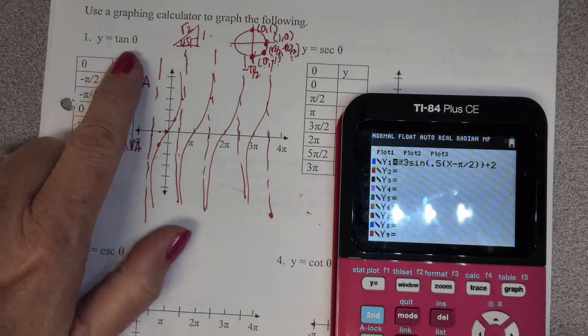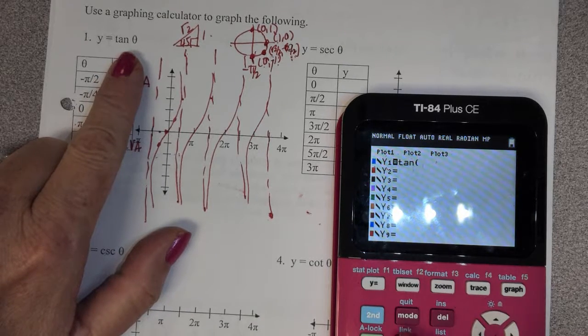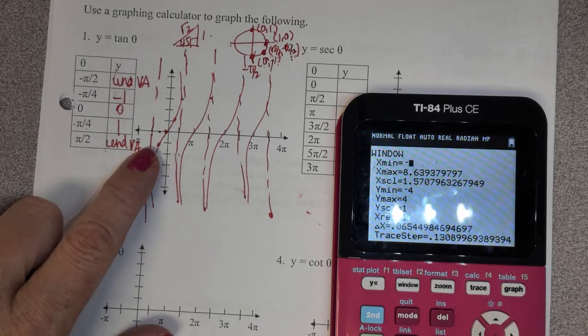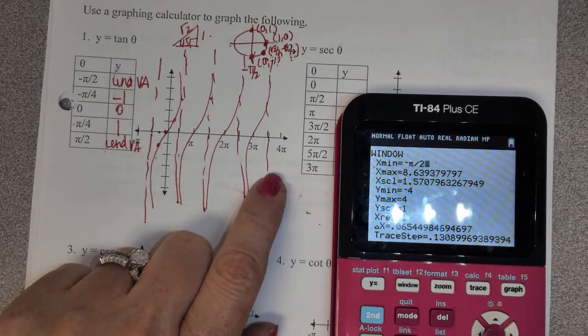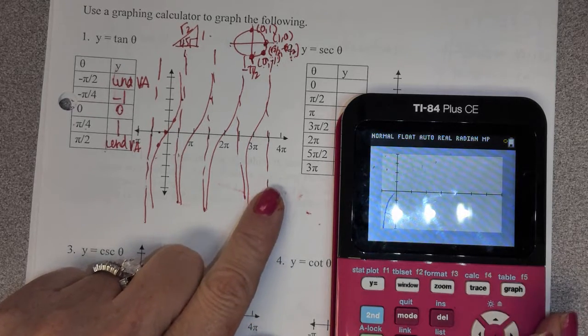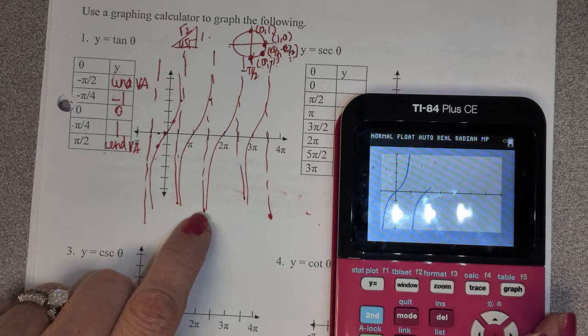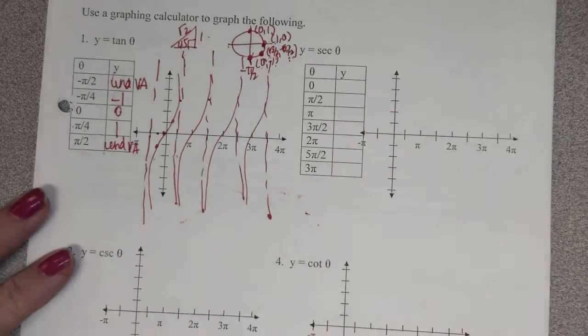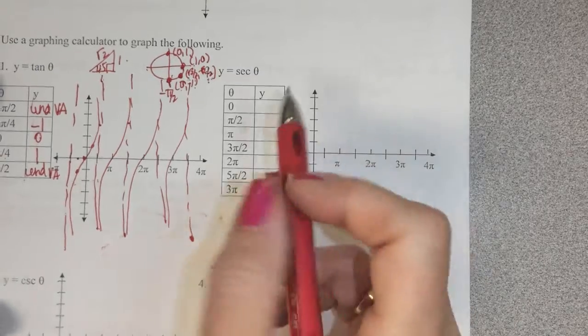If I wanted to check it on the graphing calculator, I can do tan x. I'm graphing it on my window from negative pi over 2 all the way up to 7 pi over 2. Just changing my window so we can see it a little better. So here's the way it looks. It goes up, and continues that pattern forever. It's a periodic function.